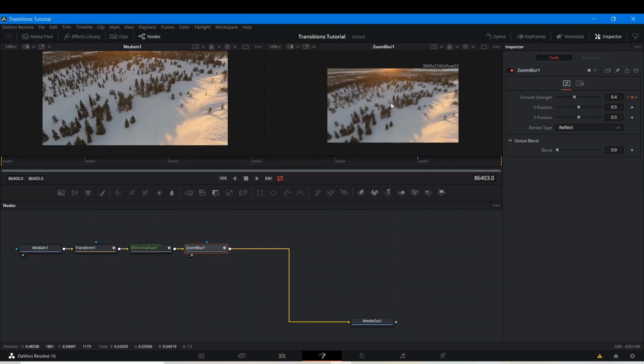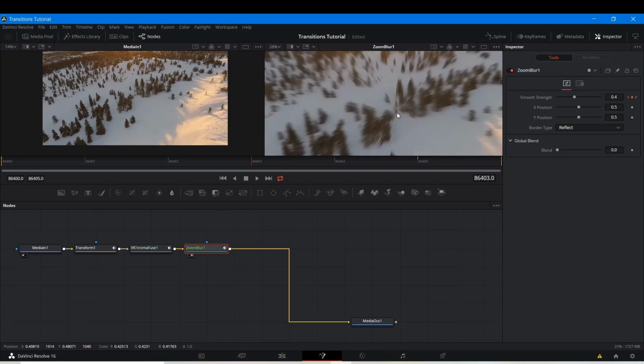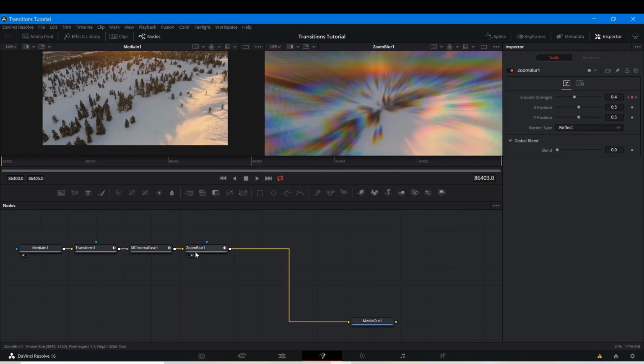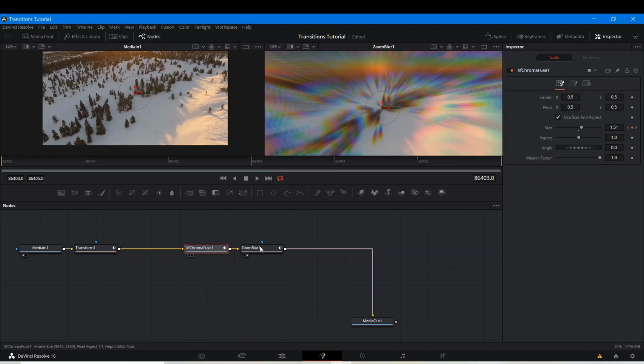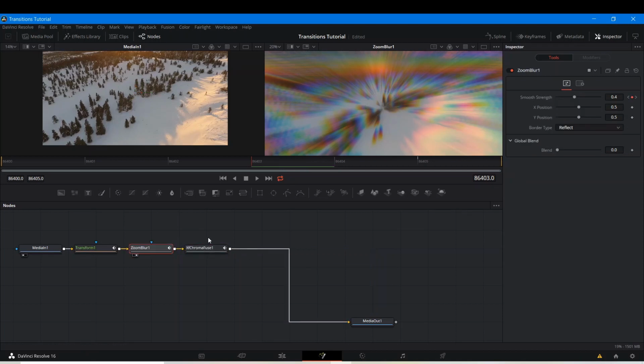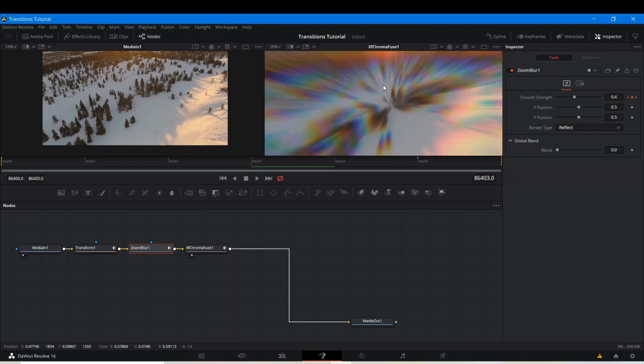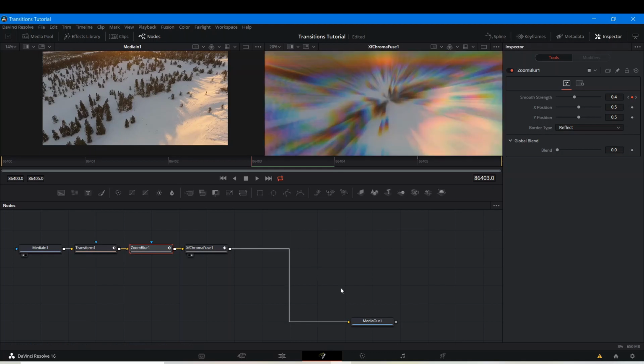So we have some motion blur. It looks pretty good, and you won't even be able to notice it because this is over the course of 6 frames, so it's not that big of a deal. So what we can do is add the zoom blur before the XF chroma fuse and see if that changes anything. Yeah, it changes a little bit, but not that bad.